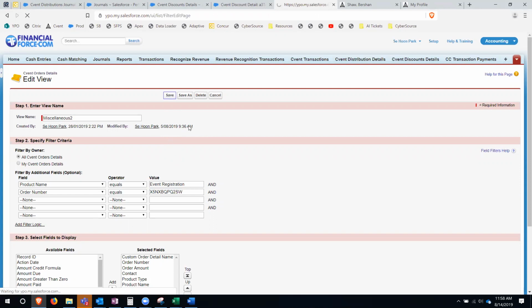This takes forever to load. It's going to take like 5 minutes, because there's like millions of order details in the system.